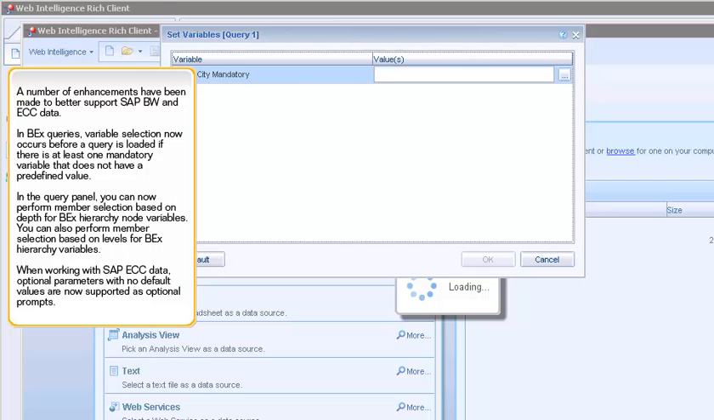A number of enhancements have been made to better support SAP BW and ECC data. In BEX queries, variable selection now occurs before a query is loaded if there's at least one mandatory variable that does not have a predefined value. In the query panel, you can now perform member selection based on depth for BEX hierarchy node variables. You can also perform member selection based on levels for BEX hierarchy variables. When working with SAP ECC data, optional parameters with no default values are now supported as optional prompts.